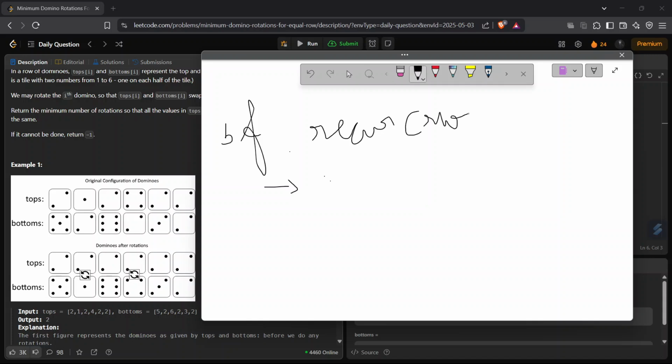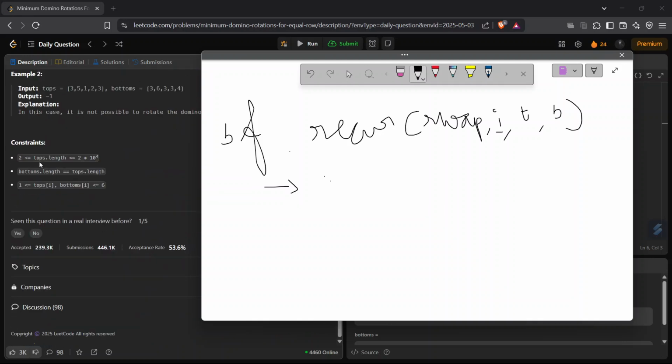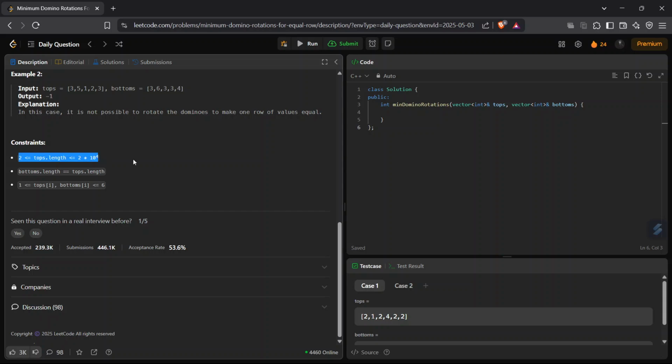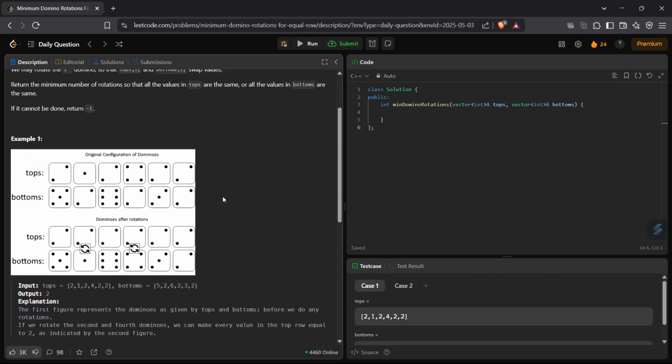So the variables will be swaps, the index, and the two vectors, tops and bottoms. When the index i reaches the end of the vector, we need to check whether the values in the tops or bottoms, either of them, are equal. Given the constraints, it will throw time limit exceeded, as recursion is a heavy process.